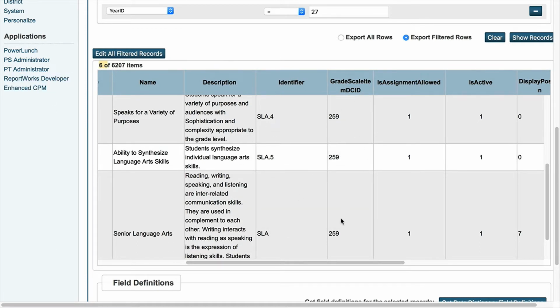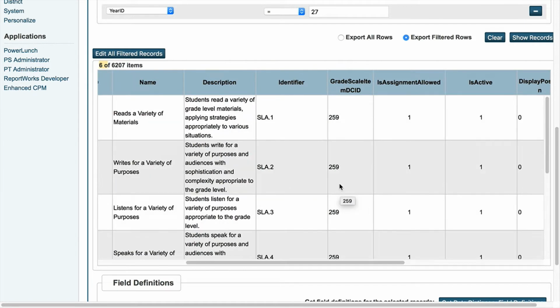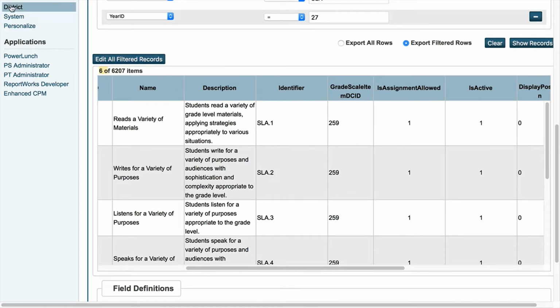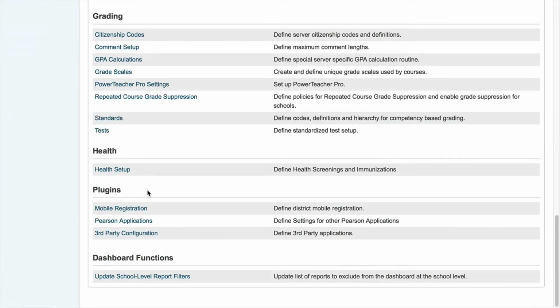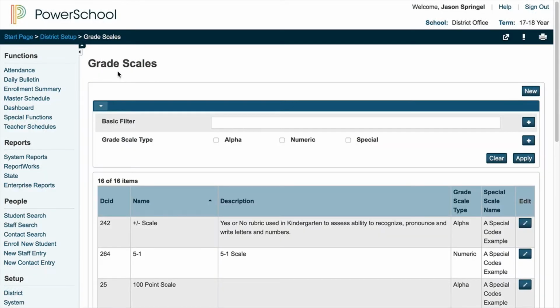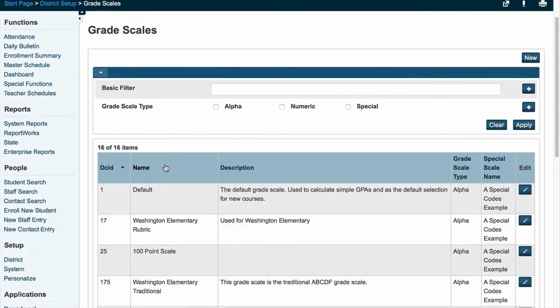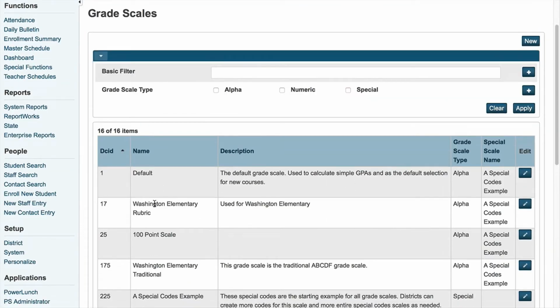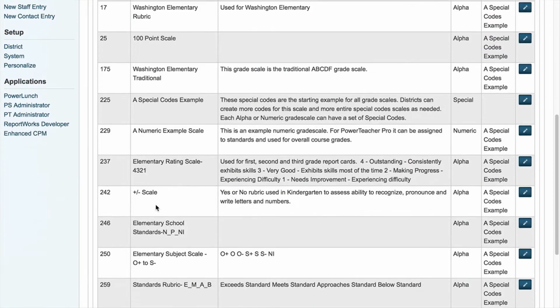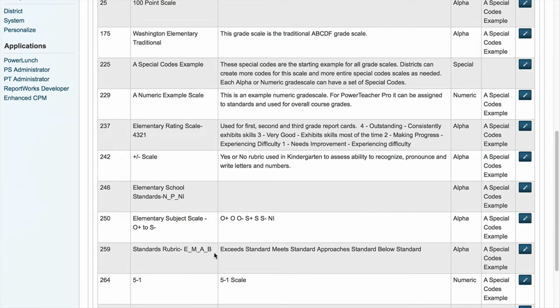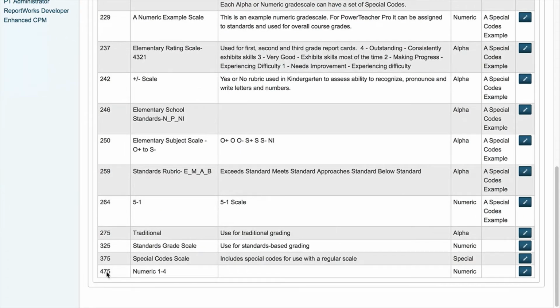We can see the current grade scale ID is 259. If we went back to our list of grade scales, we could look and see what's 259. But we know we want to change them to 475. So just to bring the two up side by side, let's go back to our list of grade scales. We'll sort. So 259 is the standard rubric EMAB, and we're going to change that to 1, 2, 3, 4, which is 475.